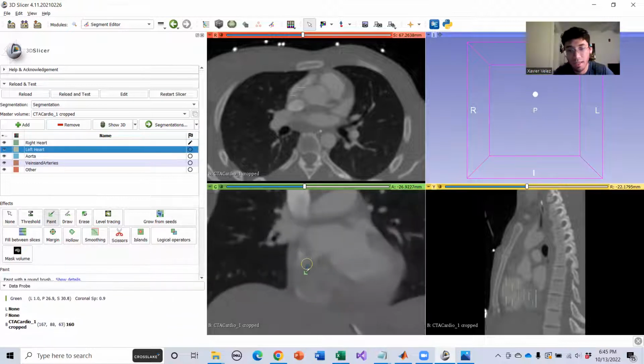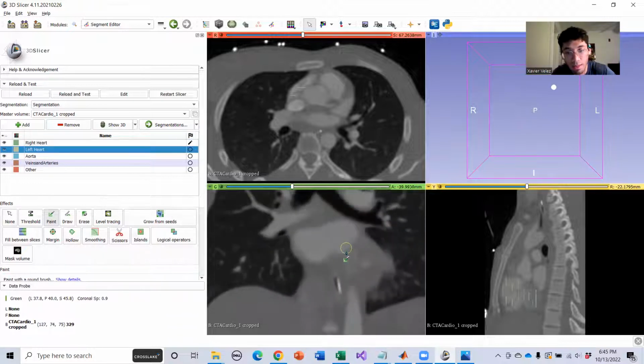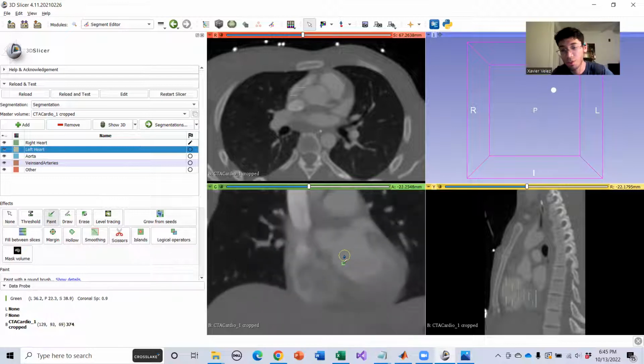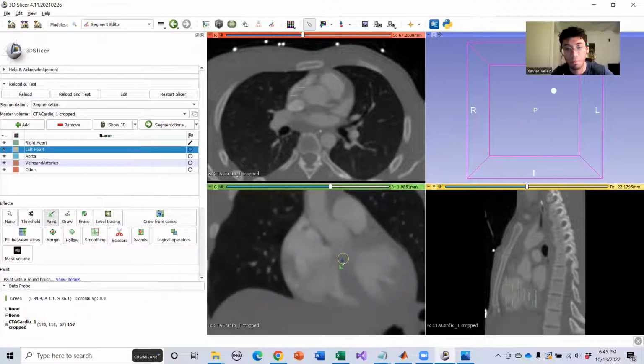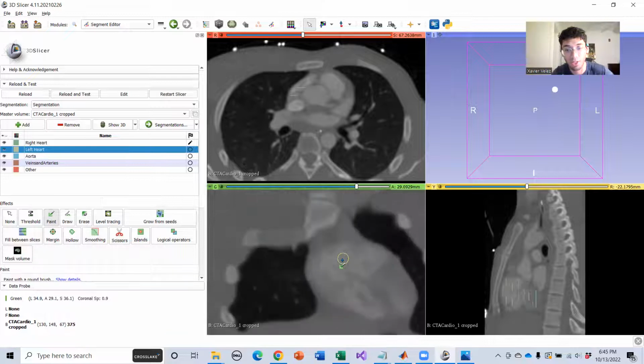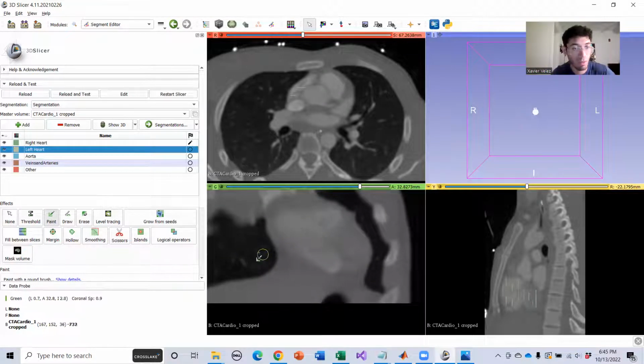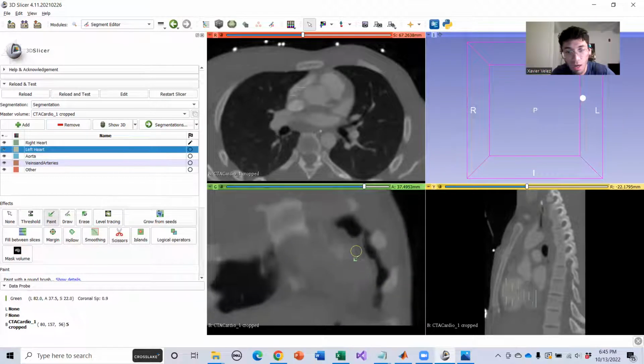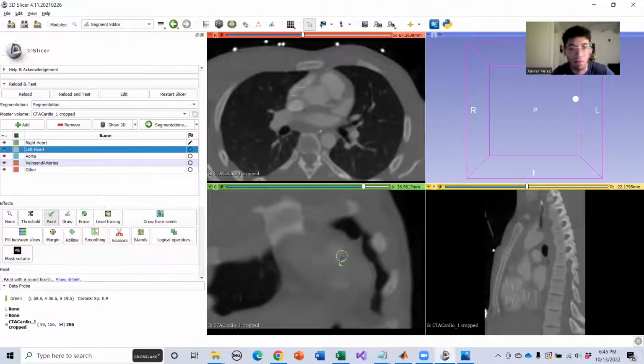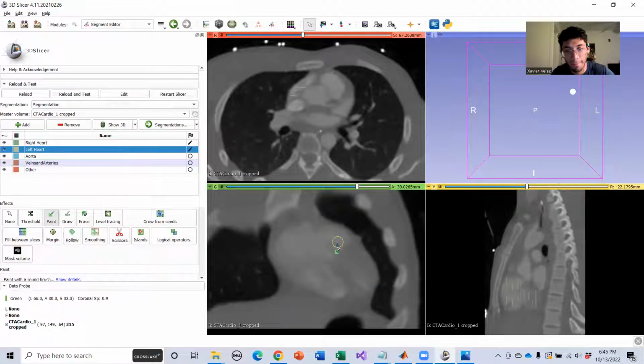Again, I'm going to start from around where I think the left heart starts. For this one, I might actually go to the front. Whoa. Yeah, okay, cool. I'm going to say, you know what? It looks like this is some left heart material. We'll segment that a little bit.